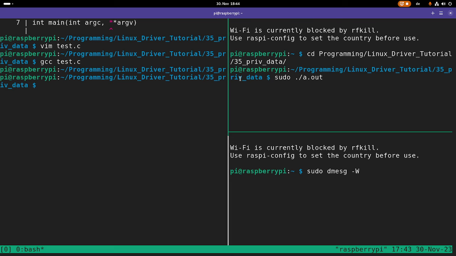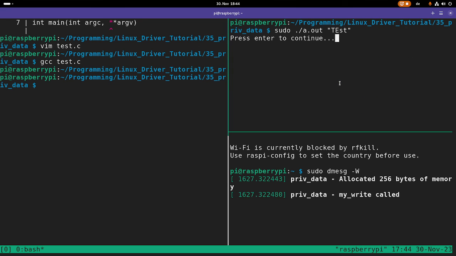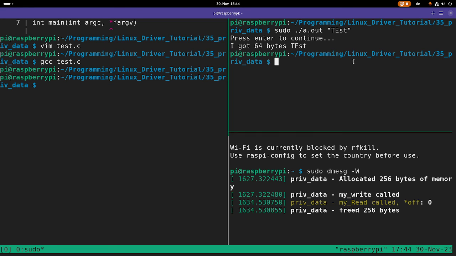And now let's call this application and let's write our test. Oh, yeah, I forgot to create the device file. So with mknod /dev/privdata c 64 0. Now I have this privdata device file in here. And now if I call this, okay, we see 256 bytes were allocated. The write callback was called. And if I press continue, the read callback was called, and then we will free everything.